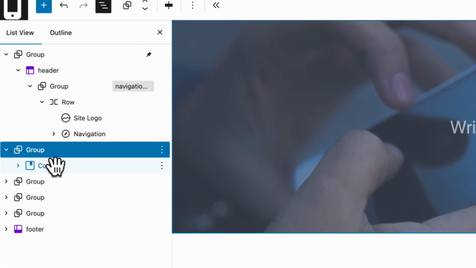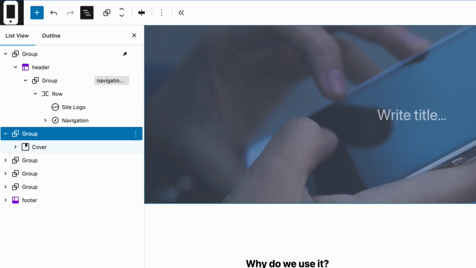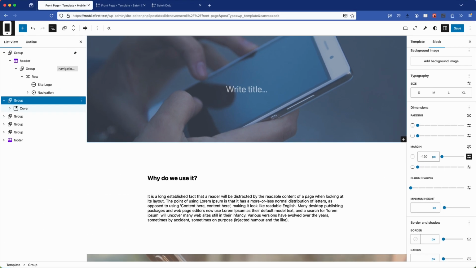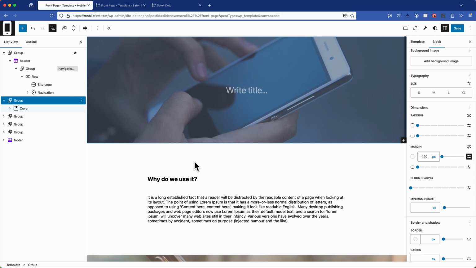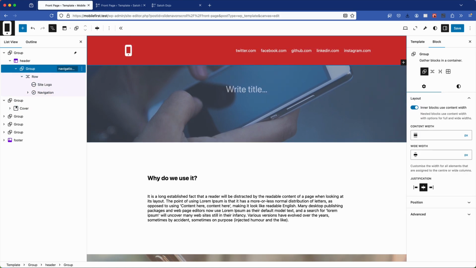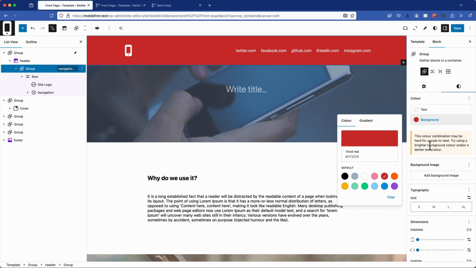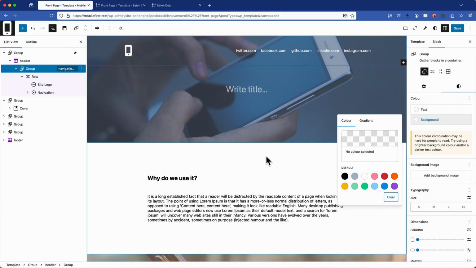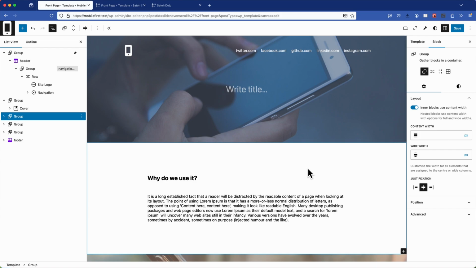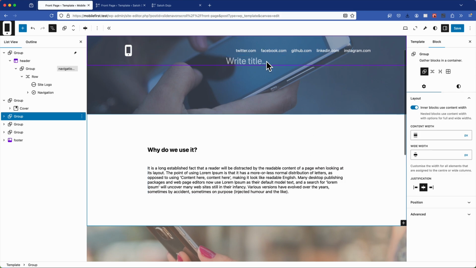For instance, the next element is a group block with a cover, and that is actually set to a negative margin of 120 pixels. And that means that it will start right at the top of where the navigation starts. And to illustrate that in action, if I just go to my group where my navigation is, I can take off the color background and clear that. As you can see, we've got a navigation that is sticky, but it sits over the top of our cover block, which is a nice effect, and that's kind of what I want to happen.